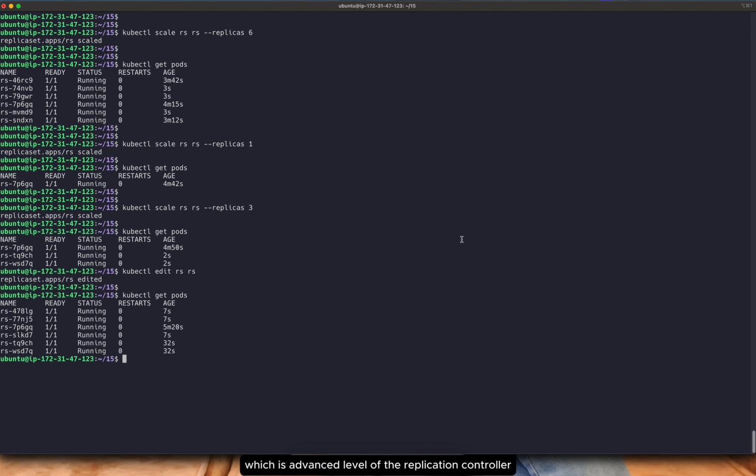Some important key features of the replica set. The replica set is an advanced version of the replication controller, which supports set-based selectors like in, not in, and exists. It is self-healing, automatically replacing failed and deleted pods. It supports rolling updates and rolling deployments, and can be used to manage pods declaratively through YAML format.